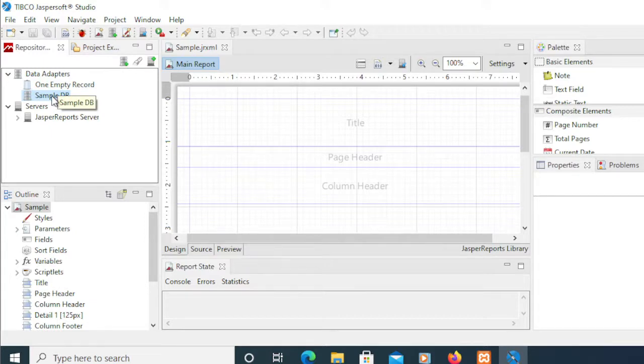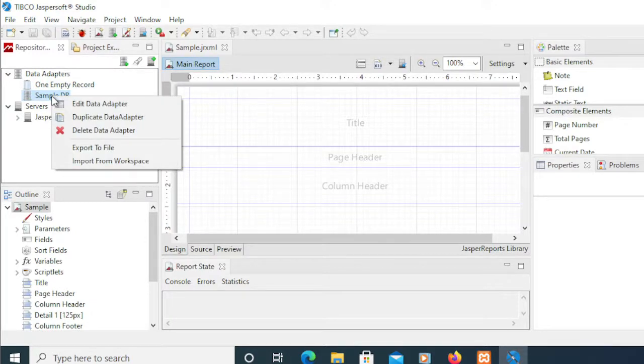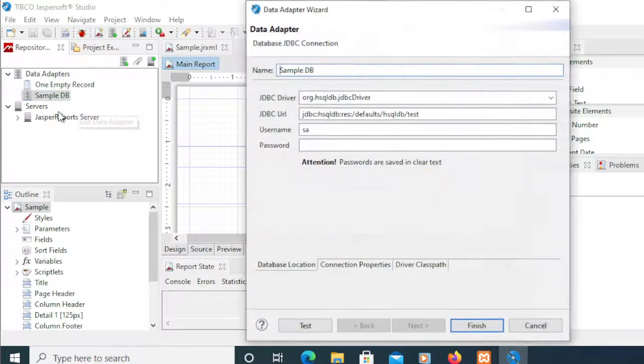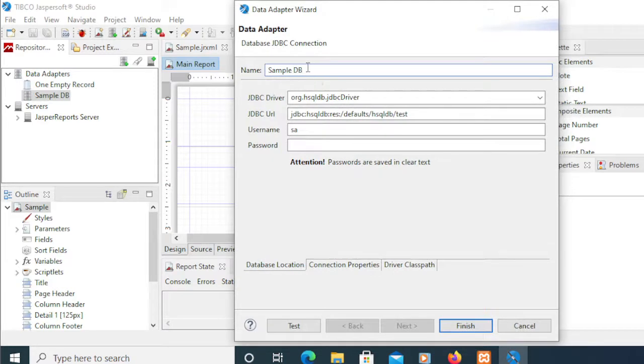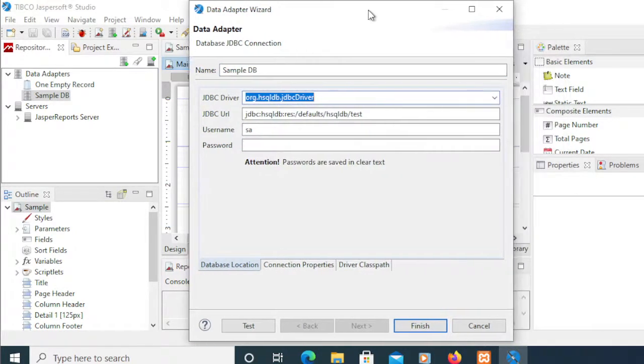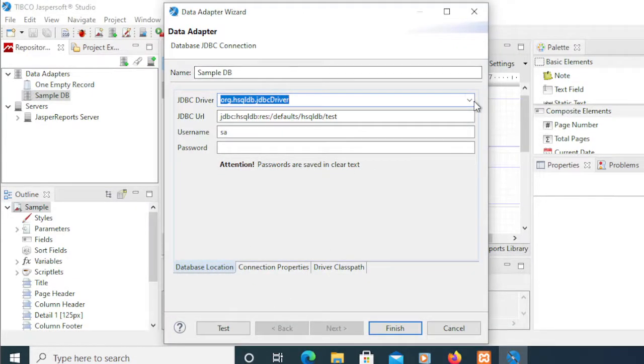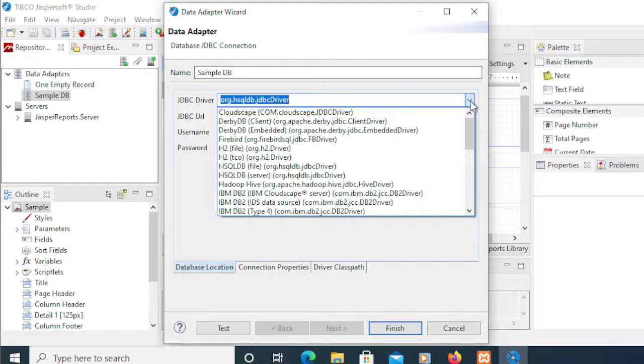From here, I'm going to create a connection. So right click this one here, then Edit Adapter. By the way, you can create your own adapter information here. Since this is the available one, we can use this one as well. Let's say this is the sample adapter. We're going to pick that database. Since we're using MySQL, we're going to pick MySQL as our default database connection.